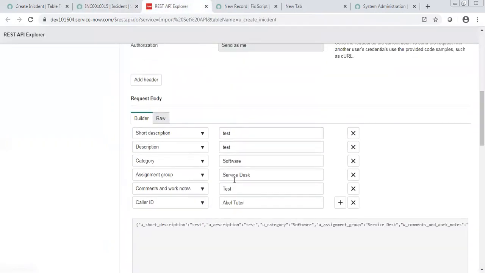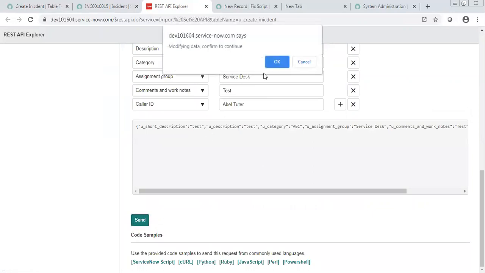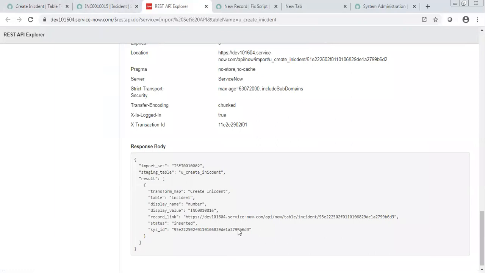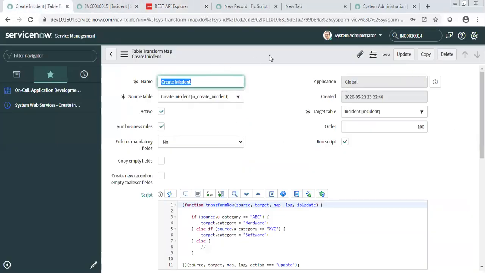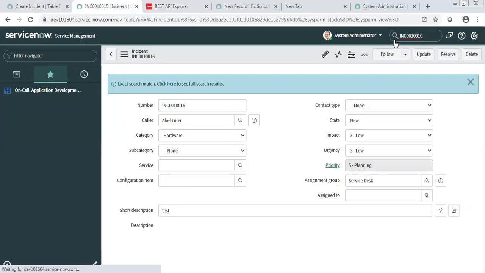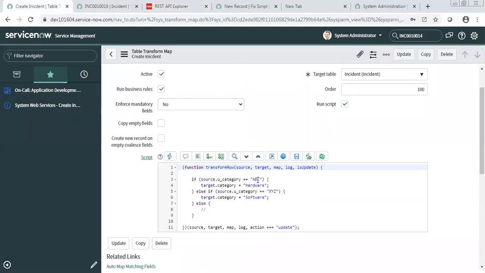But if I send ABC, because that is what was agreed, and I open this incident, you can see it's now hardware. And if you see your code, if they are sending ABC, then we are saying set it to hardware.